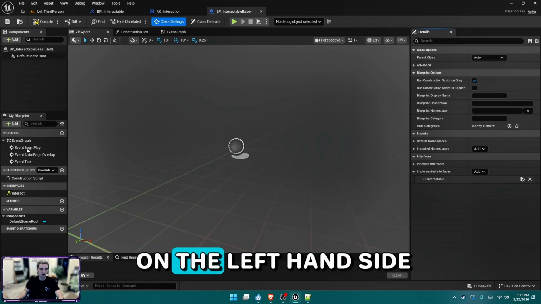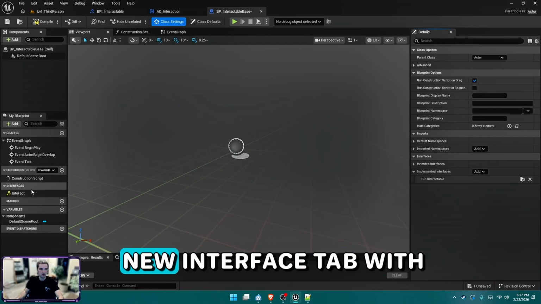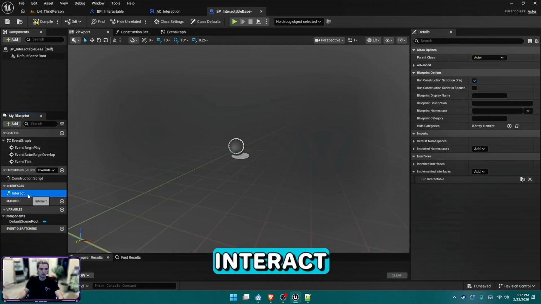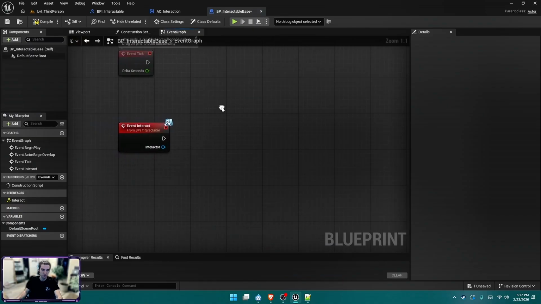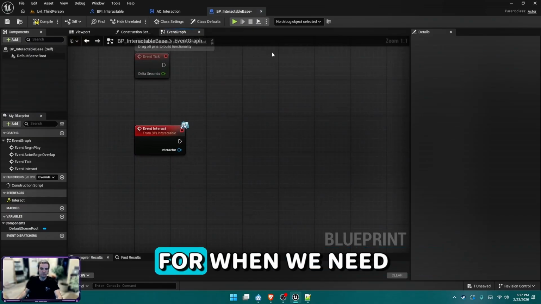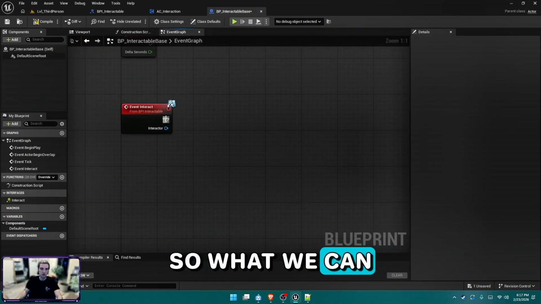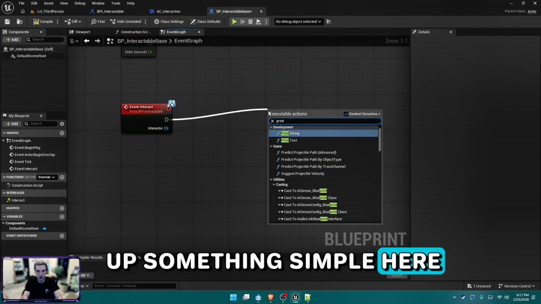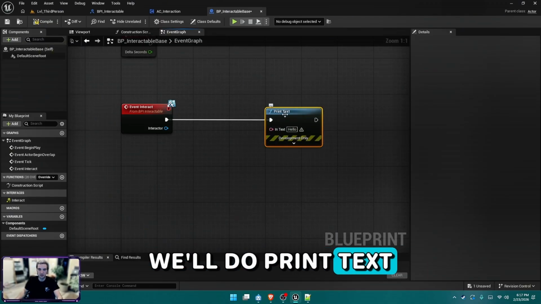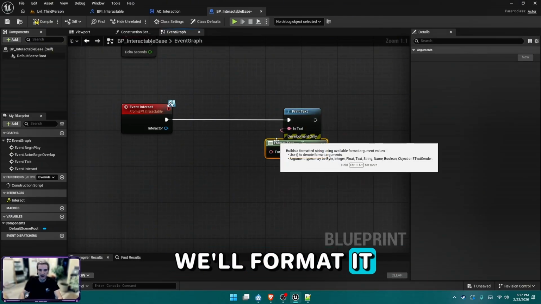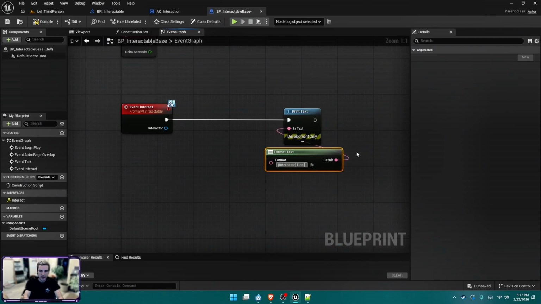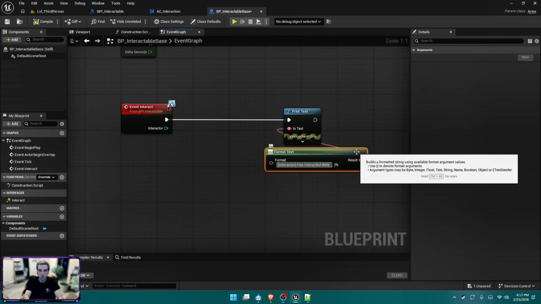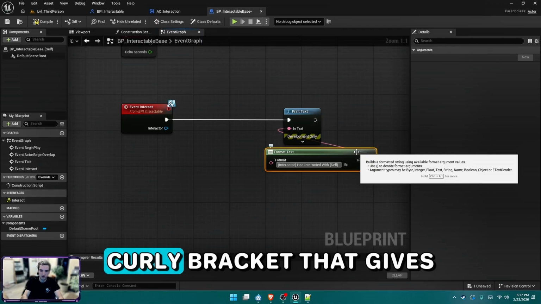As you can see on the left hand side, that opened up a new interface tab with our interface function, interact. We can double click that and we can implement that into the base class. Now this function's active for when we need to call it. So what we can do is just set up something simple here for our test. We'll do print text, pull off of this, we'll format it, do curly bracket, interactor has interacted with self, curly bracket.